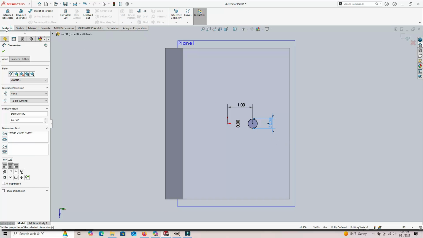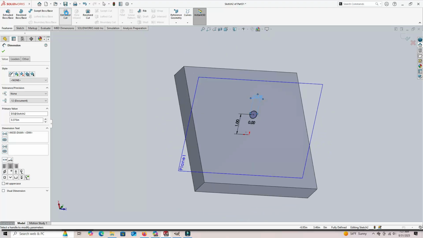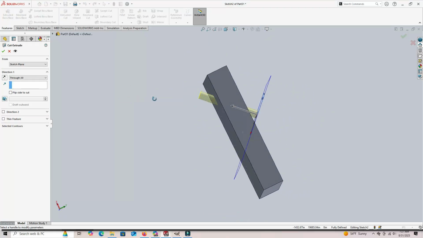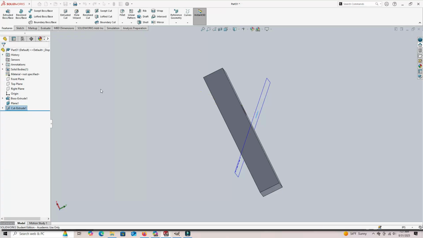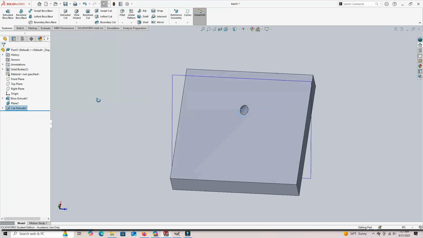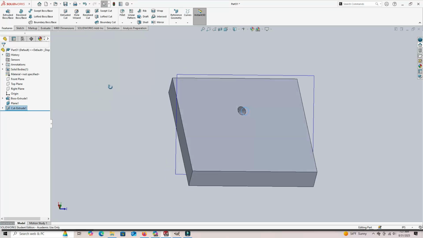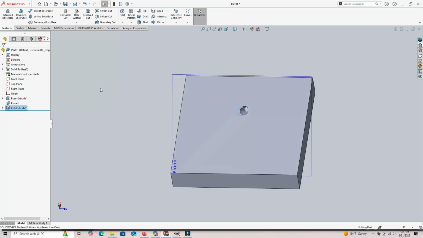So I can come in here to Features, Extrude Cut. It will show me a preview, and it's through all. You can do all the normal things that you'd be able to do. If you needed it to be a blind hole, you could do that. In this case though, I do want through all, so I'm going to click that, and now we have one of our holes.